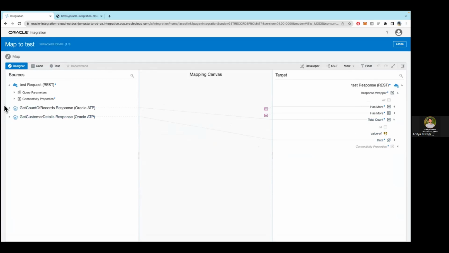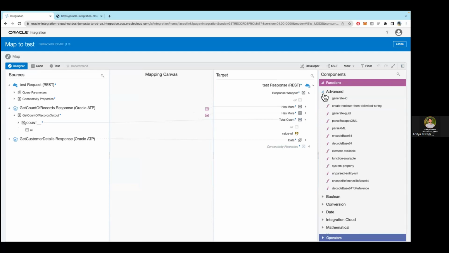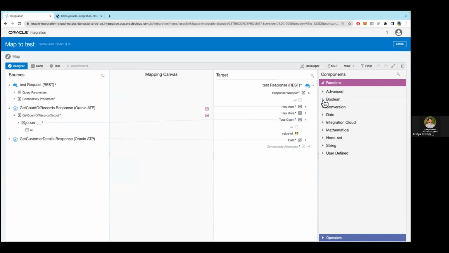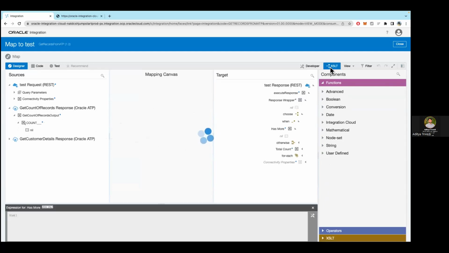Total count is just mapped out of the response of the first call to the database. But things like has more, we need to calculate, right? So how do you calculate those? You can do that using functions. So everything you see here is all XSLT. OIC comes prepackaged with a lot of different functions that you could use to calculate some of these things. If you don't see a function here, you can always use a user-defined one. But in my case, I think it was pretty straightforward because I had a function.